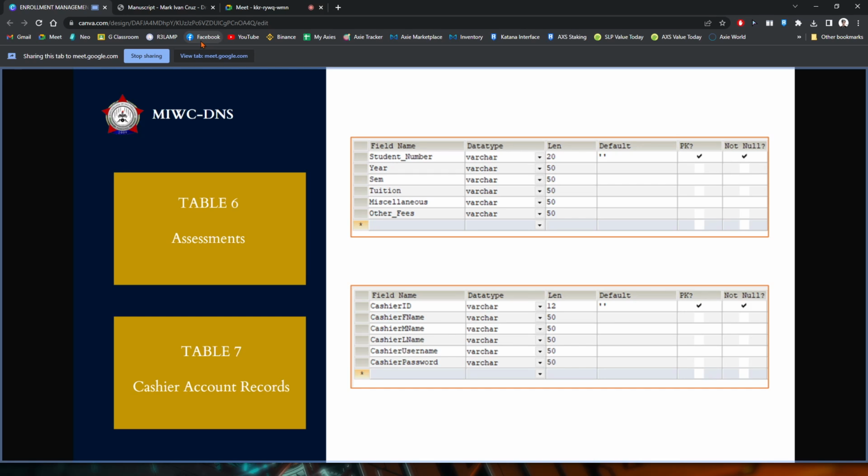So, table 6, assessments. The table 6 is where the student assessments are stored. This is where the data saved from the assessment form tool located on the payment options toolbar on the admin dashboard. So, sa table na to, dito na save yung mga assessments ng estudyante, no? Halimbawa, kung nagbayad na ba sila ng tuition fees, miscellaneous fees, and other fees. Dito maglalagay ng remarks yung admin sa assessment tool na makikita sa may payment options toolbar. Kasama nung pay other payments toolbar.